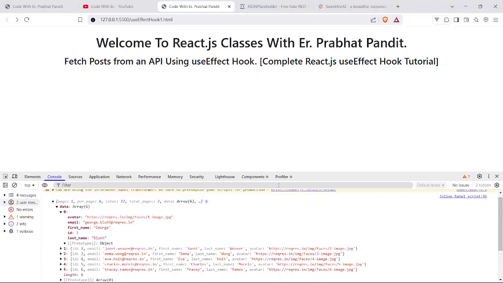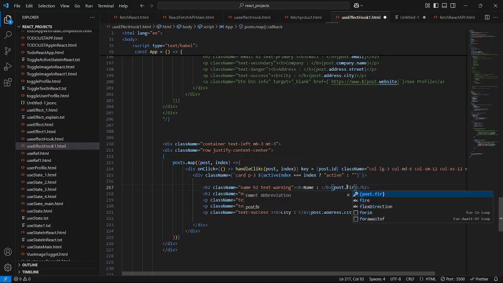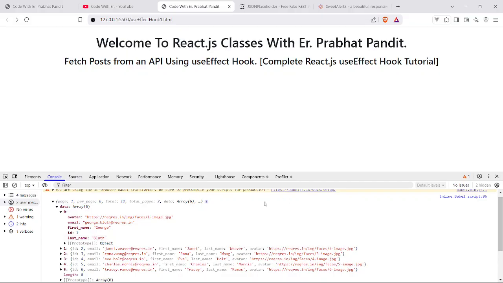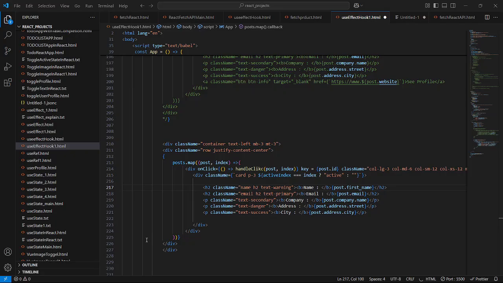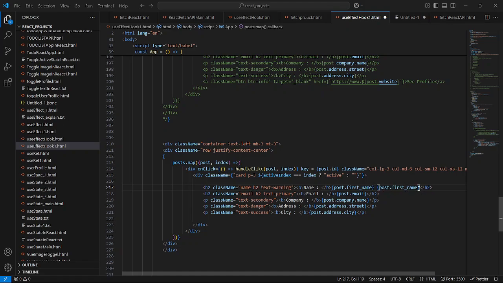Okay, avatar. Okay, email. Okay, id. We will just say here this post dot first name, like this. Okay, so first name, and I'll show the last name also. So copy this and just give a space, paste it here. We will say here last name also.